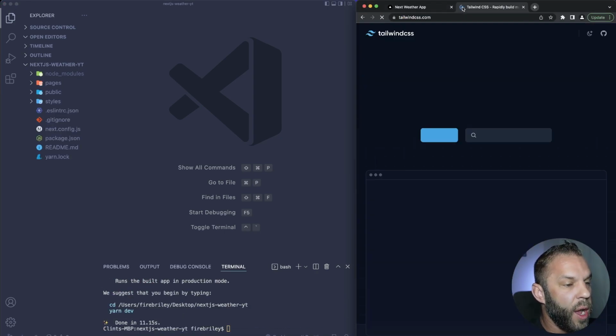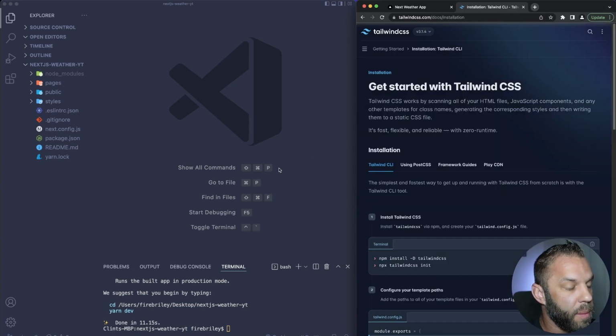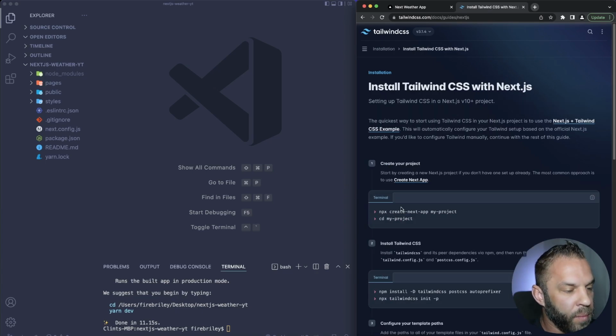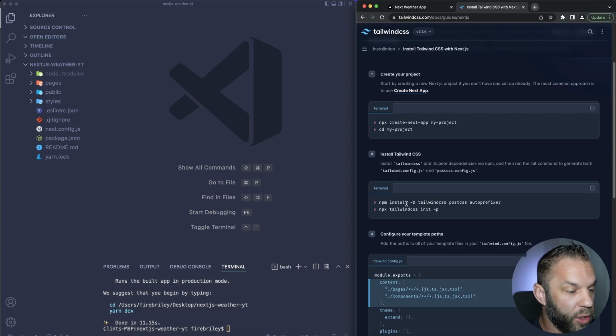Once you go ahead and go over to tailwindcss.com, just click that Get Started button. Now, since we are using Next.js, it's going to be really easy. Just click that Frameworks guide right there and just click Next.js. Now, the first step, what it wants us to do is create our application. We've already done that, so let's just move on to step 2 here, which is install Tailwind.